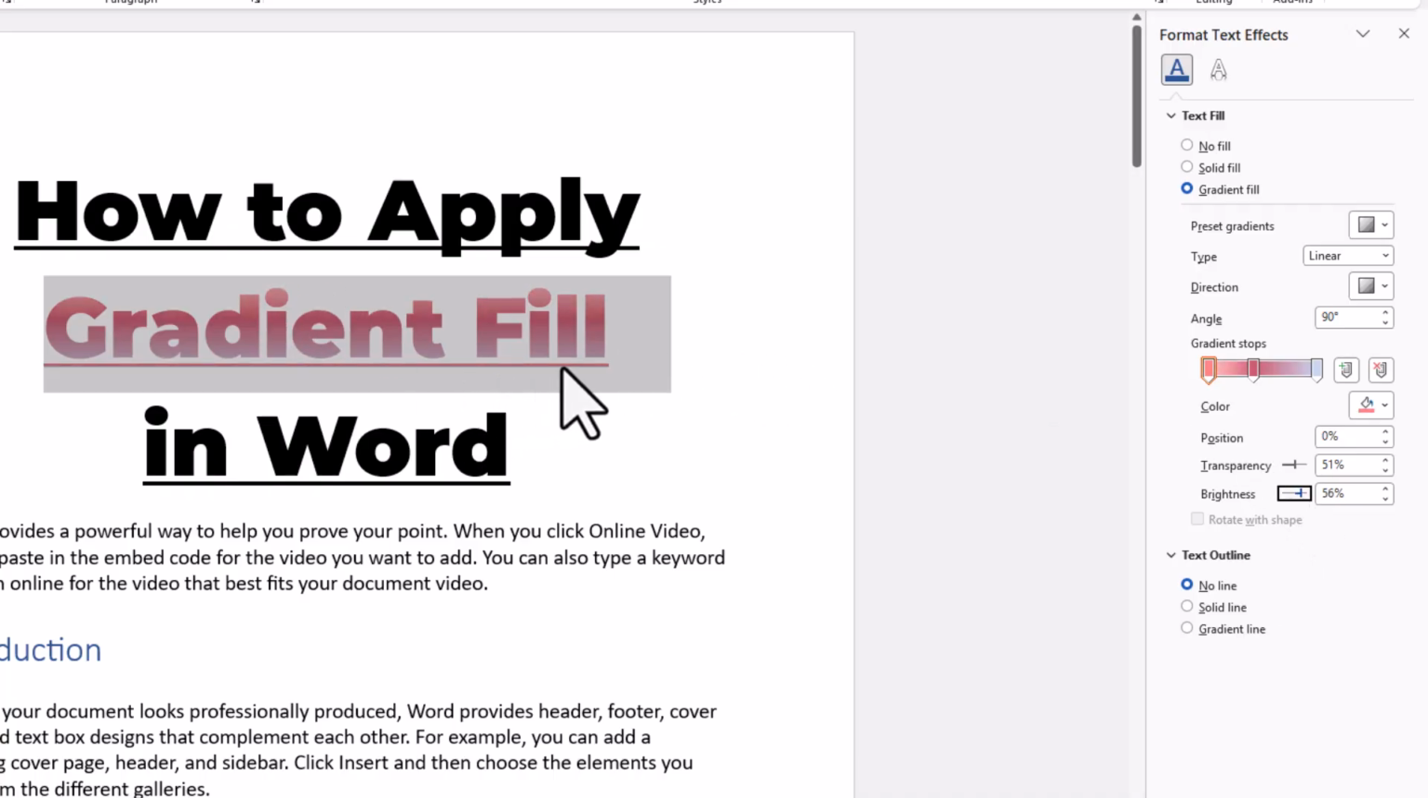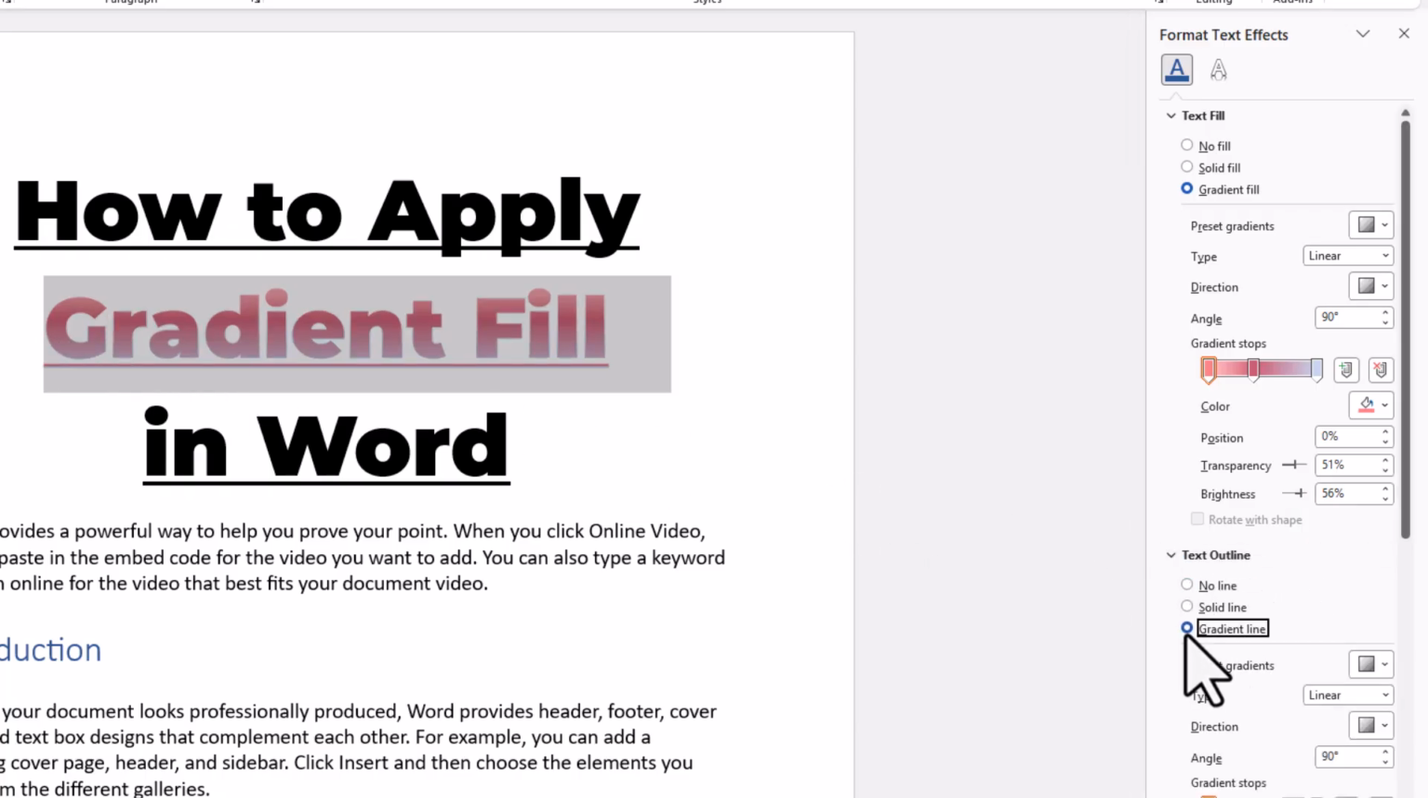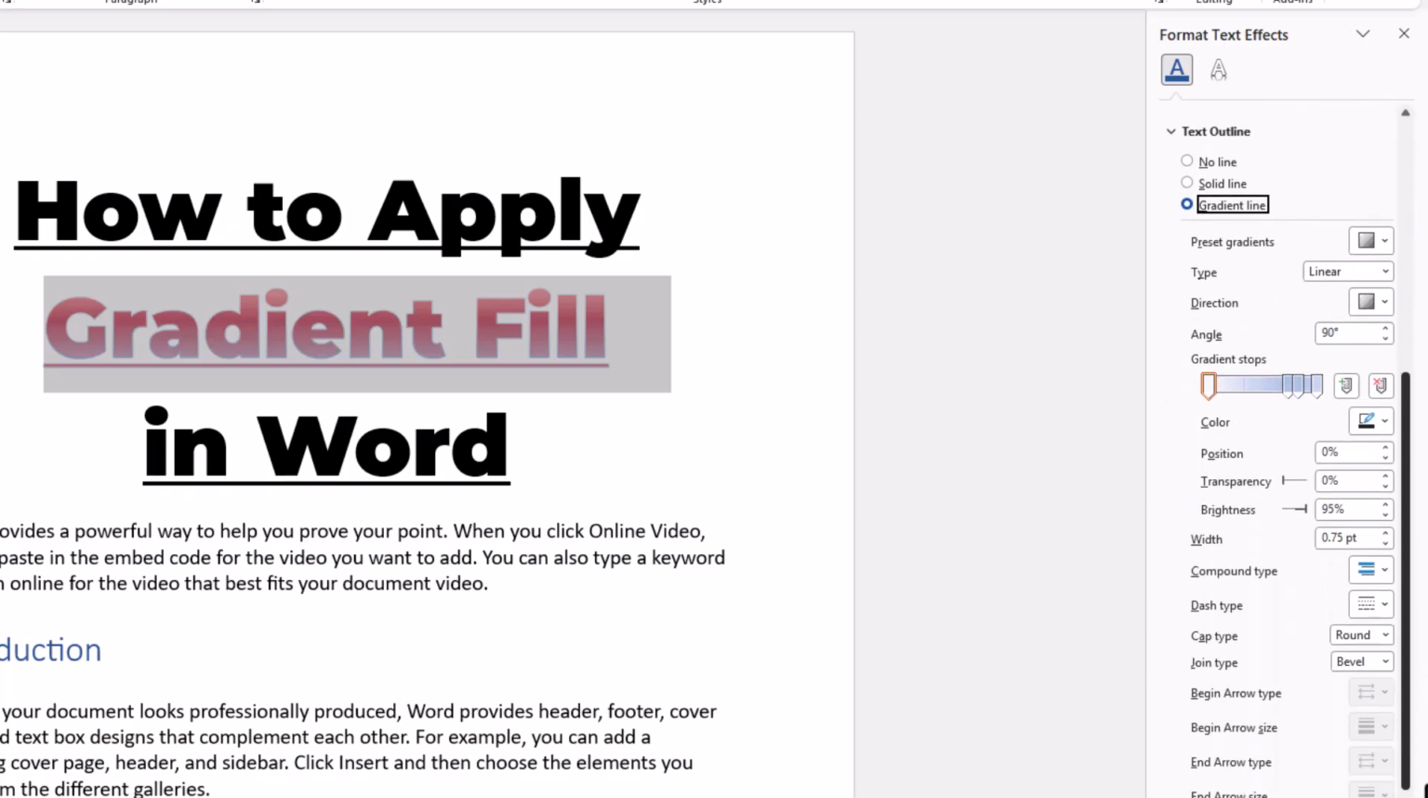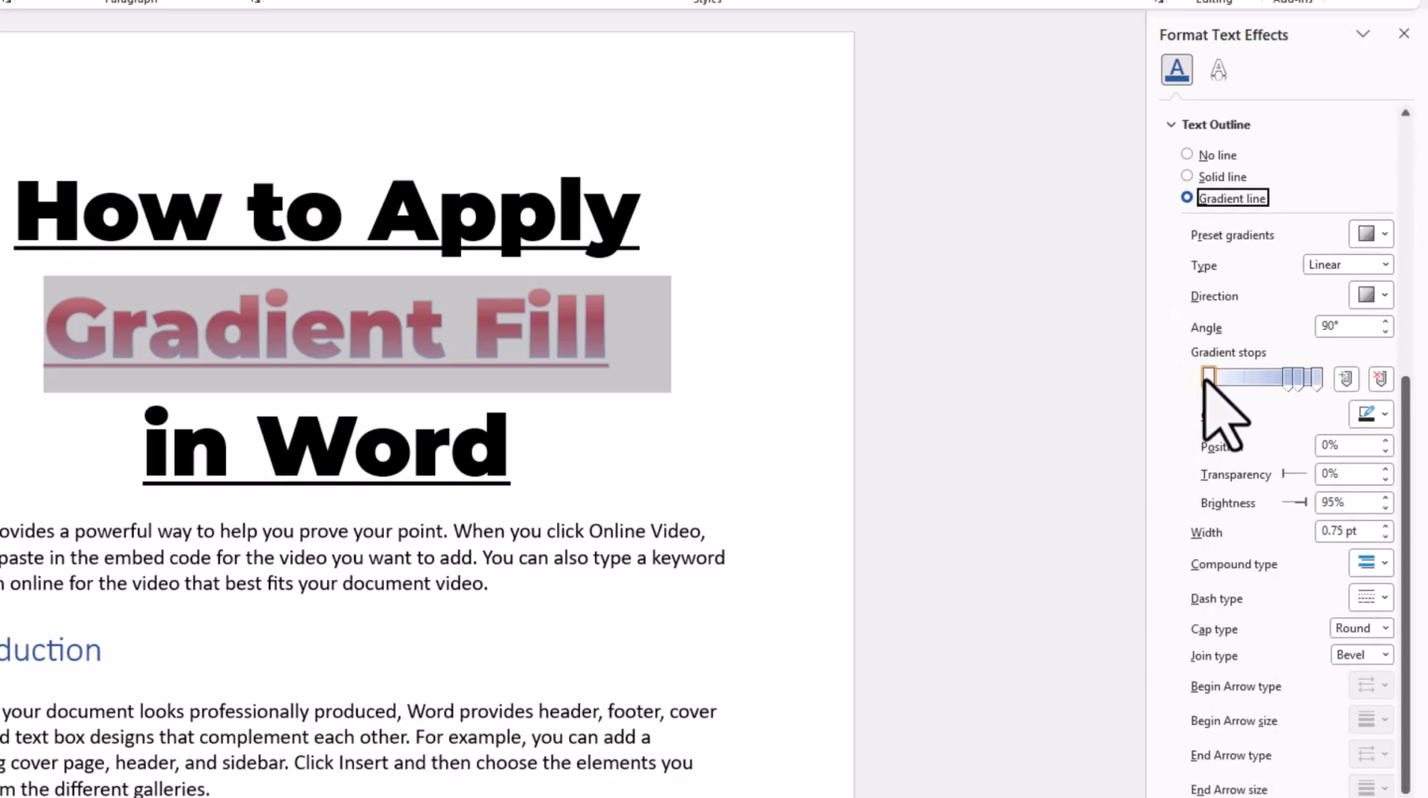If you'd like to add a gradient outline around your text, click Text Outline in the same panel and choose Gradient Line. Then customize the outline colors just like you did for the text fill. You can also increase the width to make the outline more visible, or choose different compound type and dash type options for a different style.